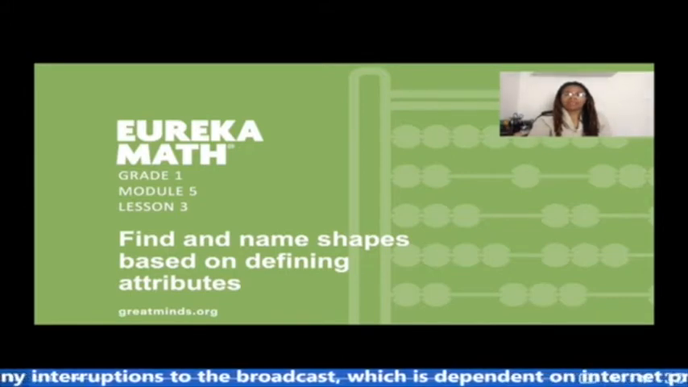Today we will be learning from Grade 1, Module 5, Lesson 3. In today's lesson, we will find and name shapes based on their defining attributes.